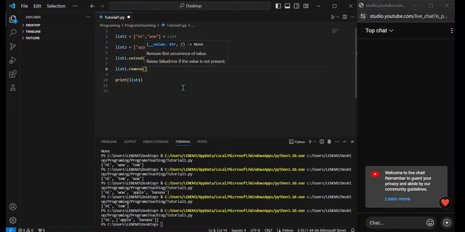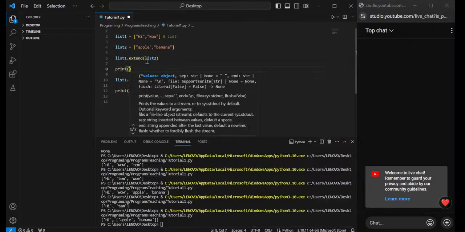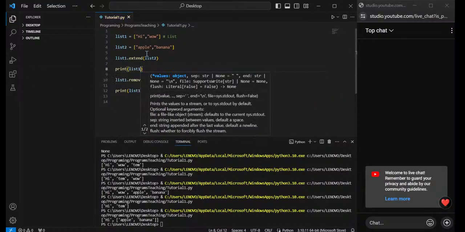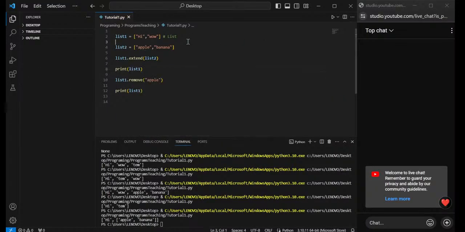Now remove is one way that you can use to remove your data, and you can directly specify it. For example, if I want to remove apple from this, now let's first print our list one before removing it. So we can do print list one, all right?